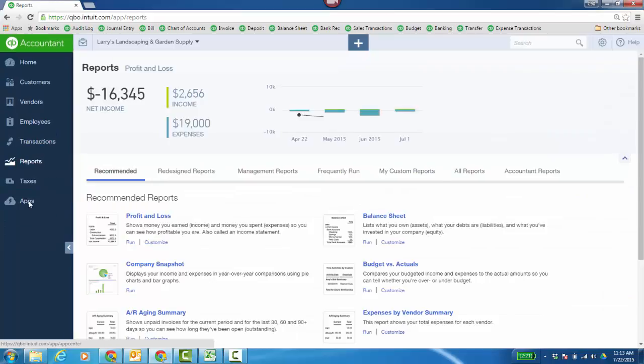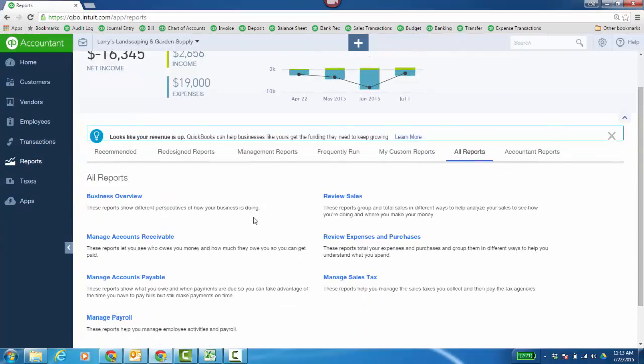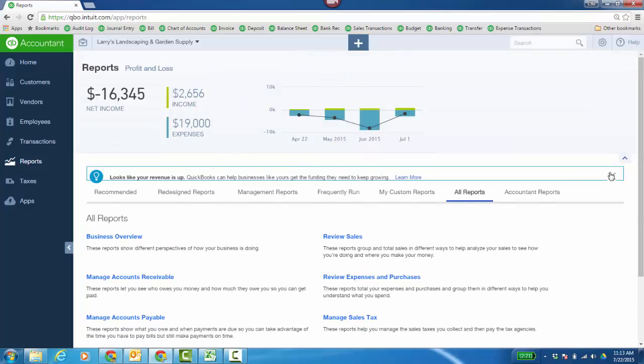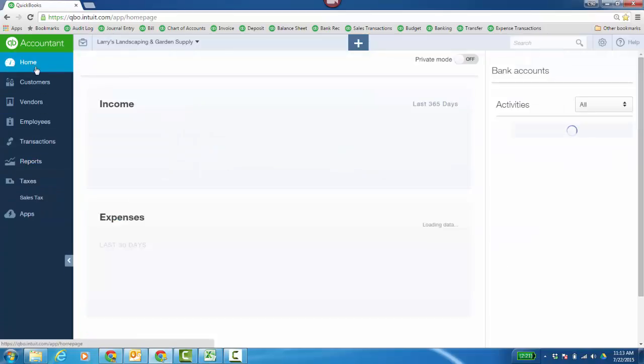And then you have your reports, report groups. Just go to All Reports: Business Overview, AR, AP, Manage Payroll. We'll be going over reports in subsequent videos, but that would be the reports area. Taxes would be your sales tax and payroll if it's turned on, and then any third-party apps that you want to connect. That's the left-hand panel.